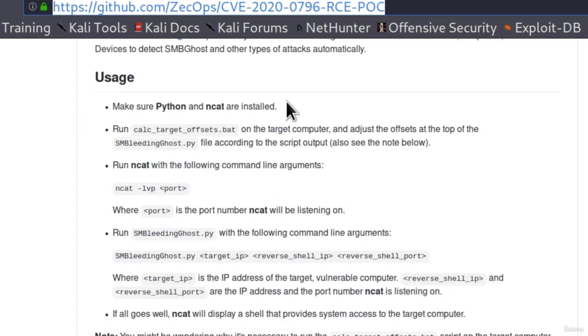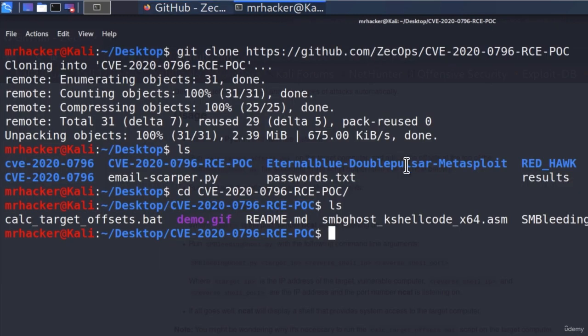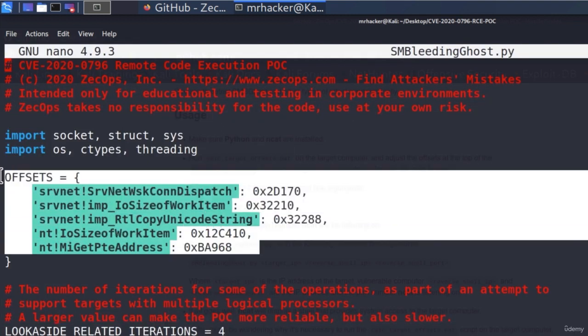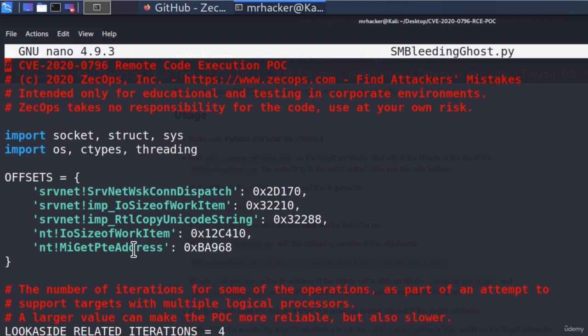The first step right here tells us to make sure Python and ncat are installed. Then run this .bat file on the target computer and adjust the offsets at the top of the SMBBleedingGhost.py file according to the script output. What does this mean? Well, let's go to the Python file first. Let us nano it to see what offsets they mean. And I assume they mean these offsets right here. As we can see, there are 5 of them, and they have different offsets.